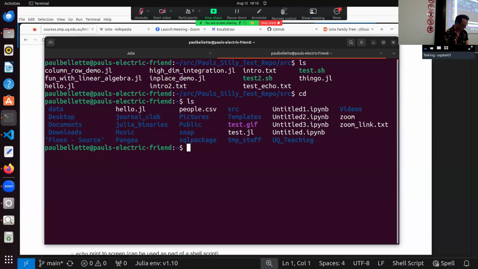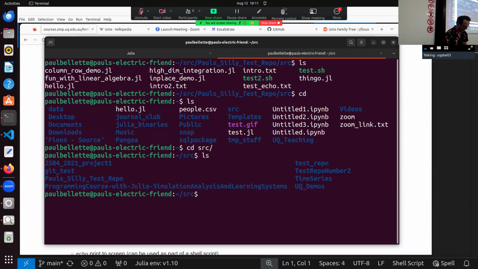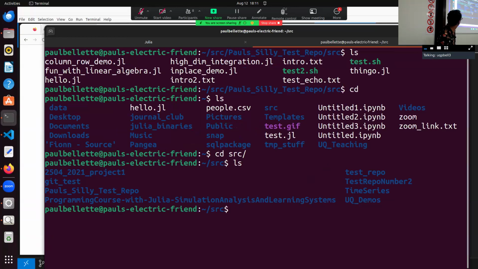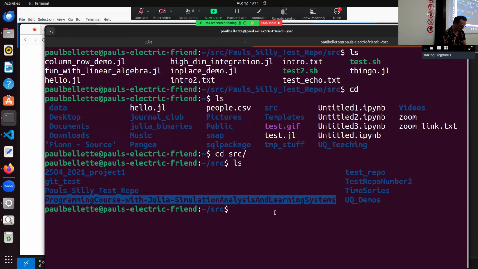I've got a bunch of stuff there. There's some random stuff on this computer. I tend to keep all my stuff in a boring place called source. And in here, you'll see, is that showing up well? Can you see that blue? Is that reasonably visible? Conscious of anyone who's got issues with color blindness or something. You see there's a bunch of repositories here. I've actually got this course here as a repository.